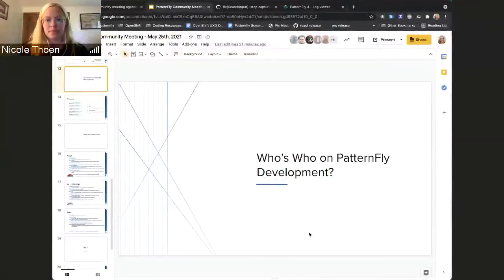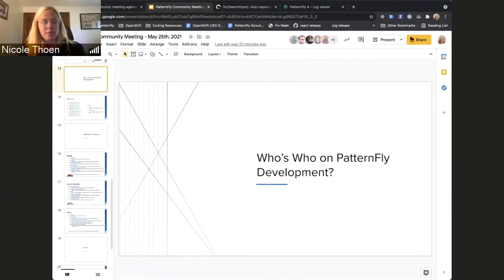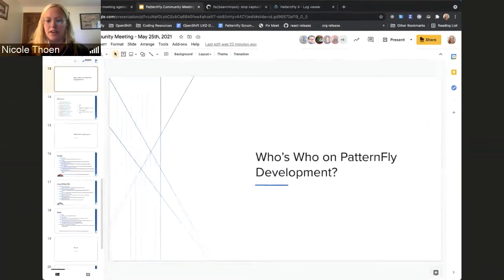Which brings us on the agenda next to a little segment that I'm calling Who's Who in PatternFly development. Let me share this slide. What I'm going to do is, we have a lot of people who regularly give updates as part of the PatternFly core and PatternFly React and PatternFly accessibility, and what I figured we'd do is just kind of get to know them a little bit better.